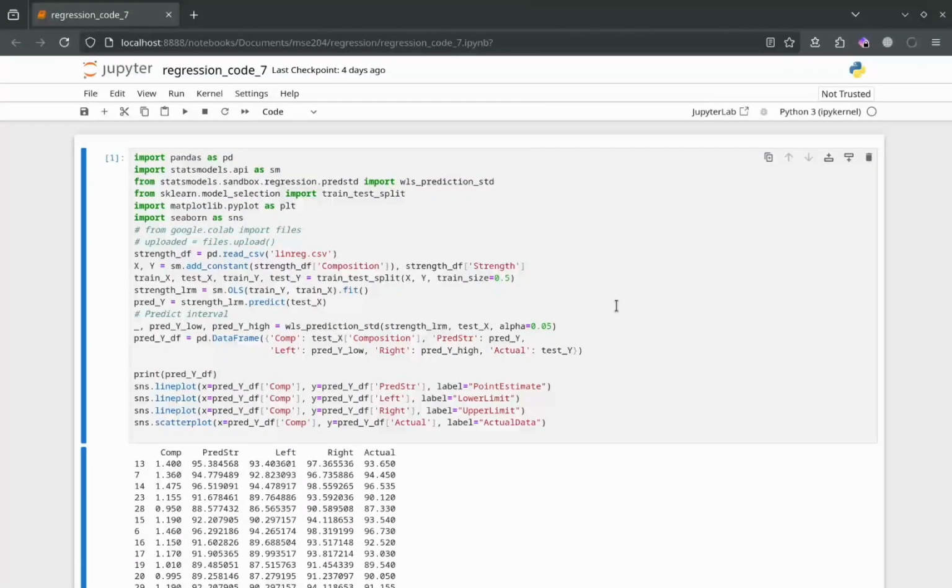Hi. So in this code we'll see how to plot the confidence interval along with the regression line. So we are using, as we all know, pandas, and then we are also using statsmodels.api. This is mainly used for calculating the regression line. Then we are using WLS prediction standard error. This library is mainly used to calculate the errors and the confidence interval.